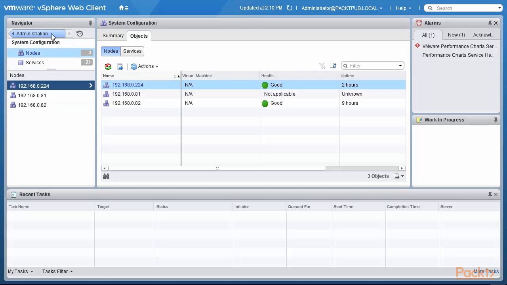We are in the administration section of the NSX vCenter, which is 192.168.0.224, and in system configuration you can see that there are 3 nodes that this vCenter knows of. So the 3 nodes are itself, 192.168.0.224, and the platform services controllers at the .81 address and the .82 address. Looking at it from that perspective, you can see that we have a green badge for health for the vCenter itself.